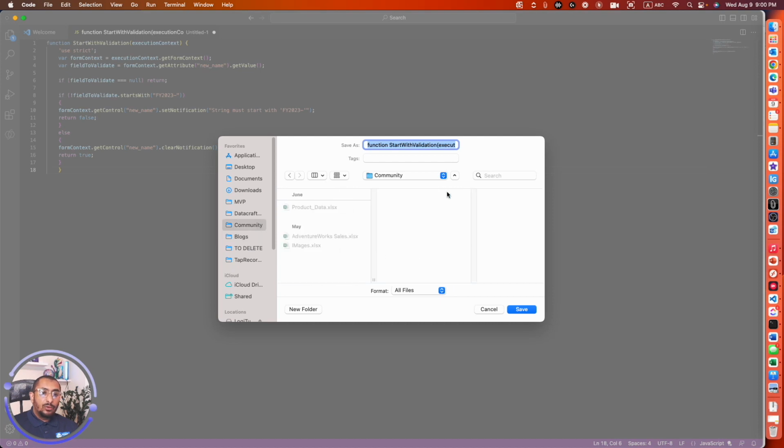Let's see here, I have community, and I will give it a name. Let's say, we can start with validation, and I'll just delete this extra stuff here, and then leave it start with validation and JavaScript.